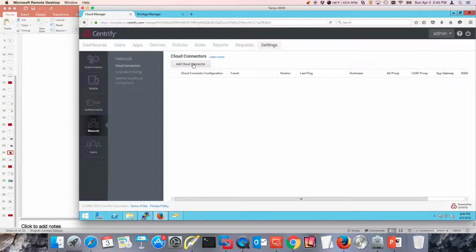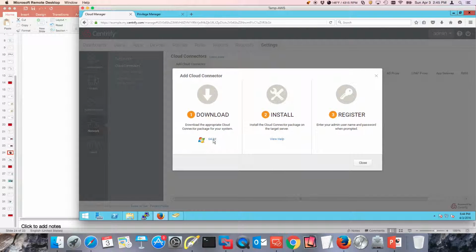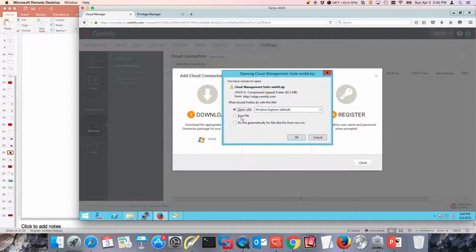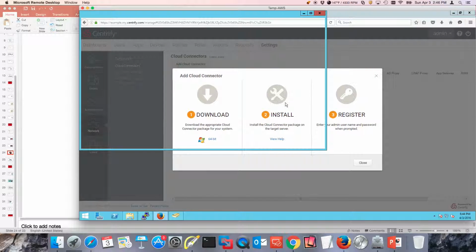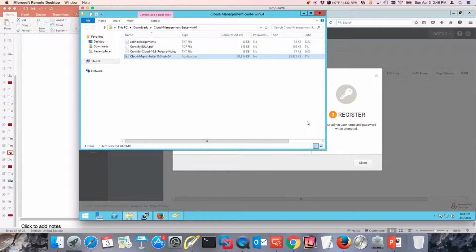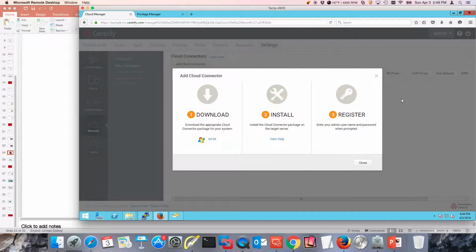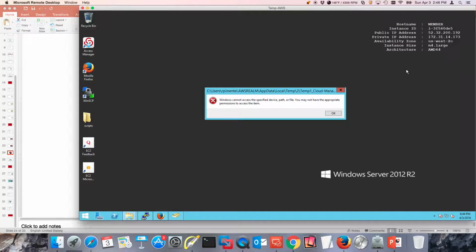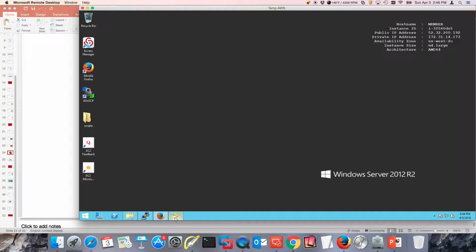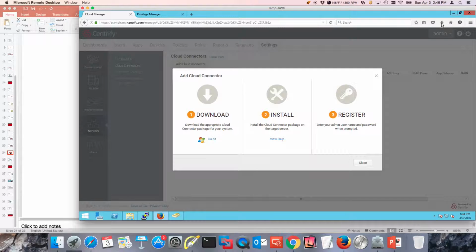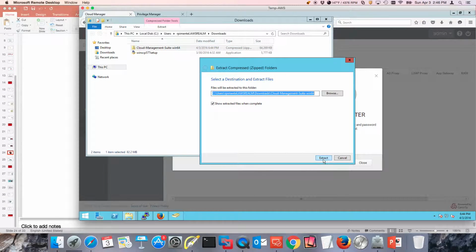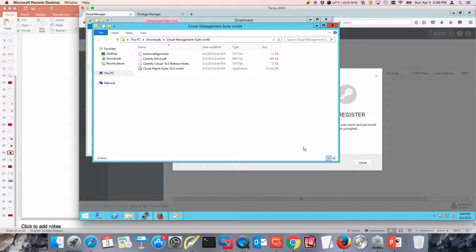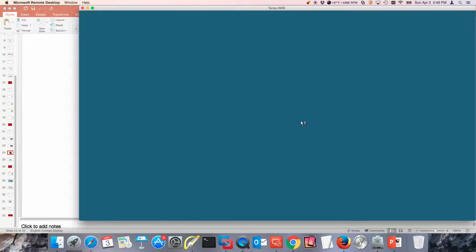So here I'm going to go ahead and add one, and all you need to do is download the bits. And once you have the bits, you're going to unzip them and run the proper setup. So I'm going to go ahead and do that. First thing it does, it will place the bits in the machine, and then it'll provide you with the ability to configure it. So let's go ahead and unzip this. Much easier this way.